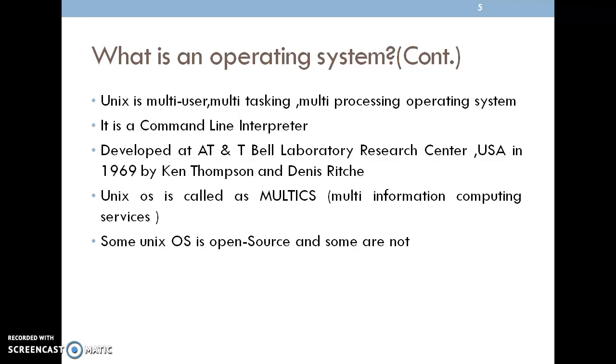Some Unix OS is open source. Open source means you can download it freely, and if you want to edit some code in it, you can edit it for development purposes. If it is not open source, and you want to add some new features into it, then those features are not available freely to the users. If you want to use those features, you have to buy them. They will provide some license, then you can use it.